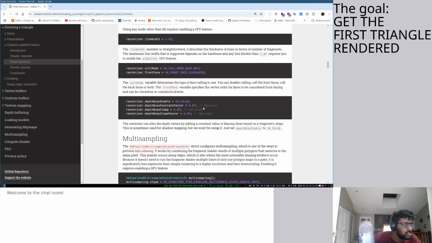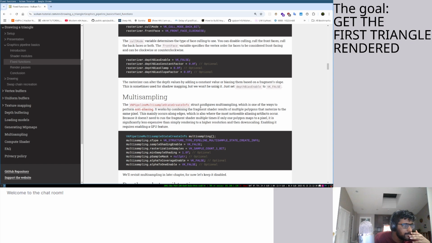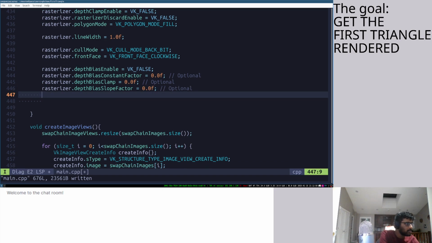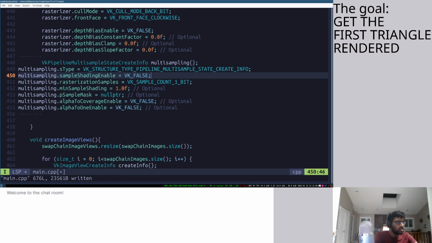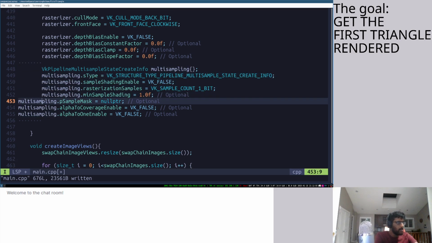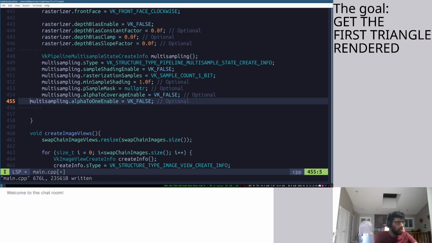Okay, sure. Multi-sampling. This multi-sample state configures multi-sampling, which is one of the ways to perform anti-aliasing. So you sample the same pixel multiple times, and then it will do anti-aliasing. So, oh dear God. Sure, we're disabling it at the start. Sure. This is going to be a monster function that takes in all of these.